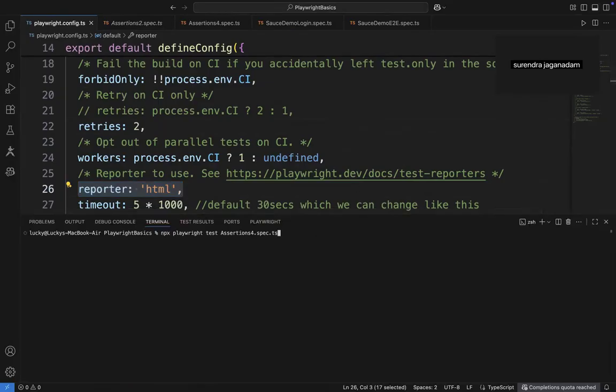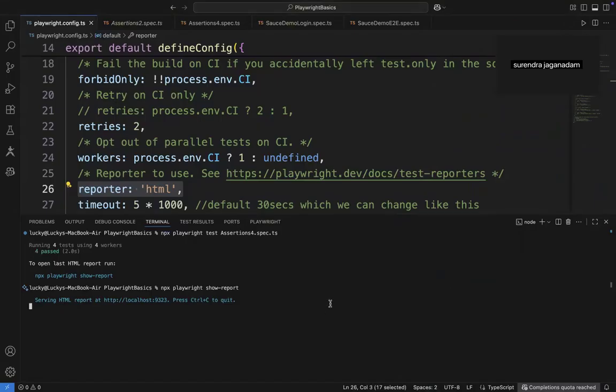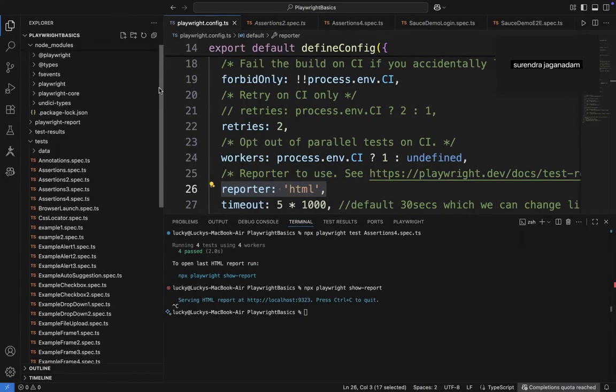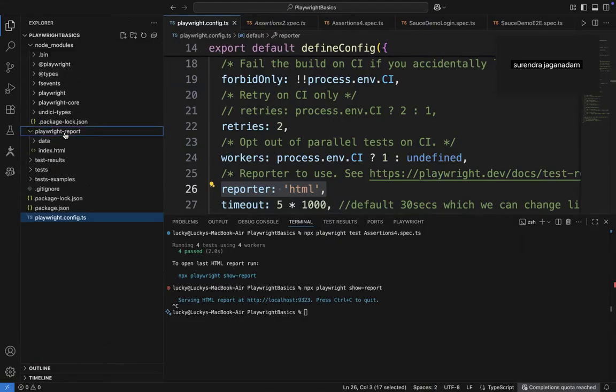So here, let me try to run this particular program. All these tests run in headless mode. This is the report that got generated. Copy this command and put it here to look at that particular report. So this is the HTML report that got generated, which is the default. Whenever Playwright executes the default HTML report, it generates it under playwright-report, in index.html. Of course, both are one and the same.